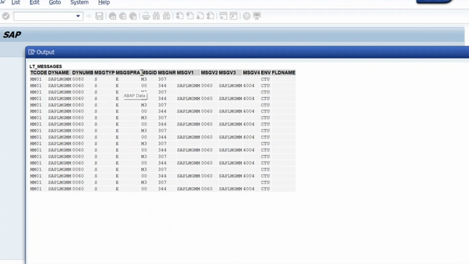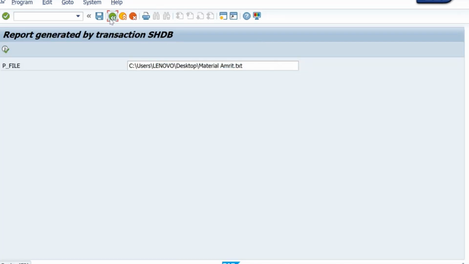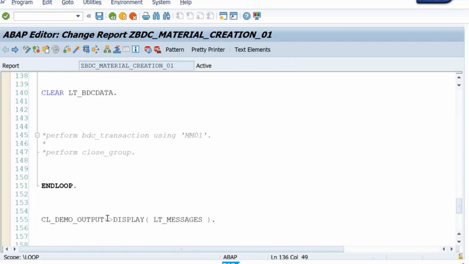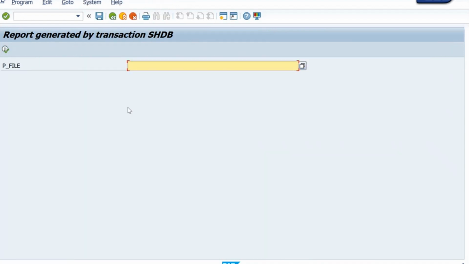Message program, why is it not returning a correct message? See this error. There is some issue. Wait. Let me just put a breakpoint here. Breakpoint. Check what is exactly happening in the backend.